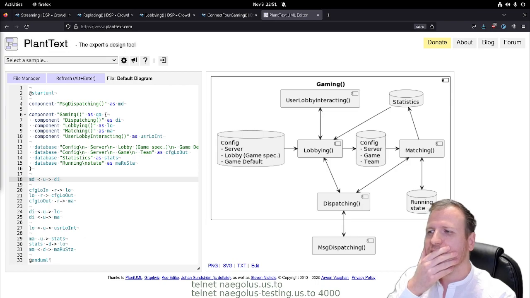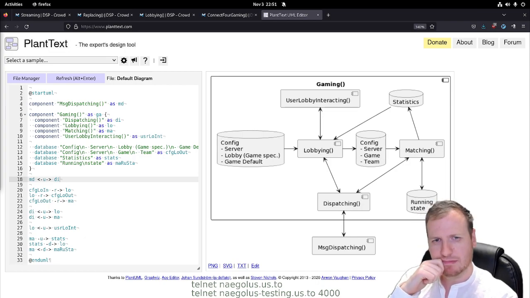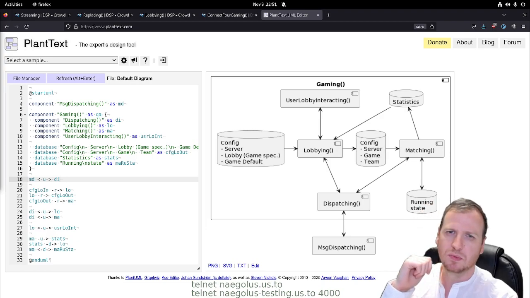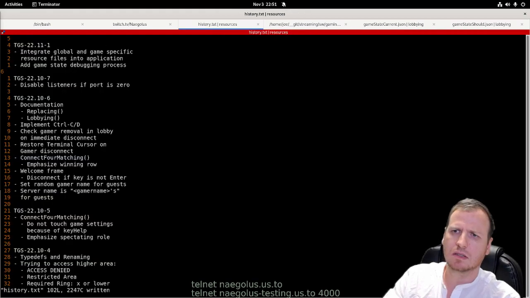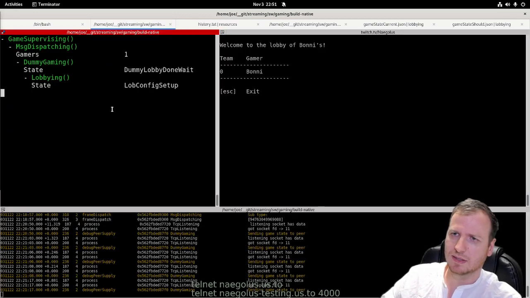So we added some cool stuff, Banana Bear. Again, it's getting better and better every day. So we have added a debugging process. Very cool, very cool. Look at that.